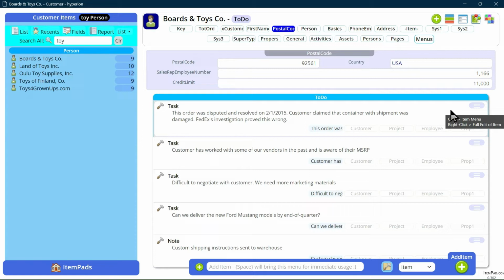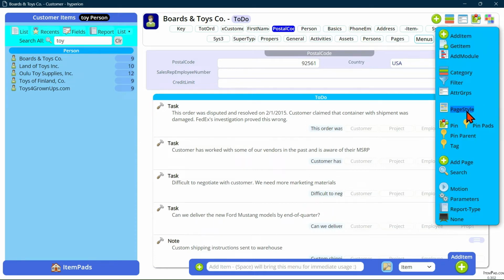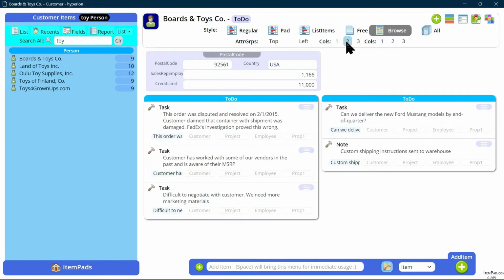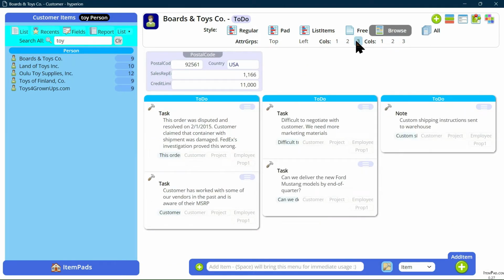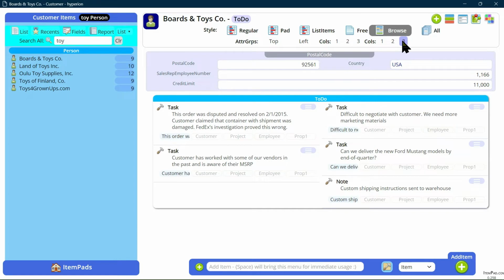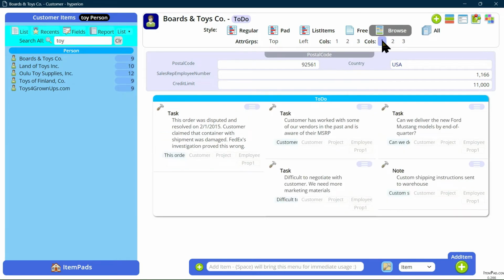One can change the style of the display. If we come into the menu, we look for page style. If we have a larger quantity of information on the screen, we can show it as 2 columns or even go to 3 columns. We'll set it back to 1. We can also show it as 2 per row or 3 per row, and we'll set it back to 1.